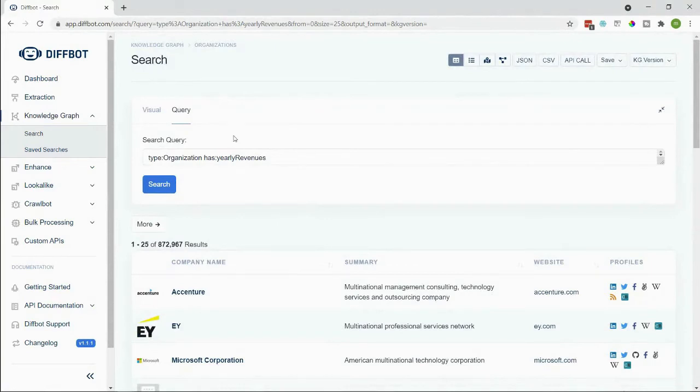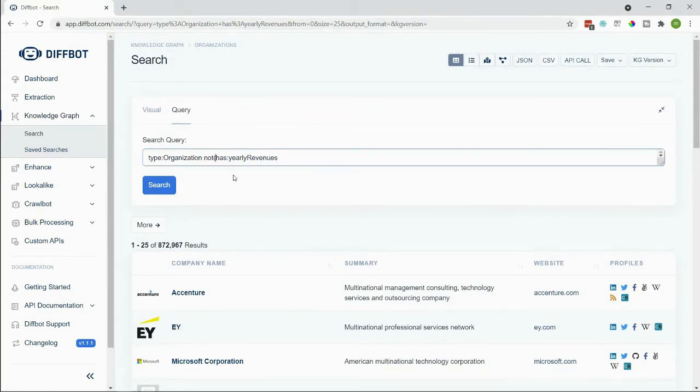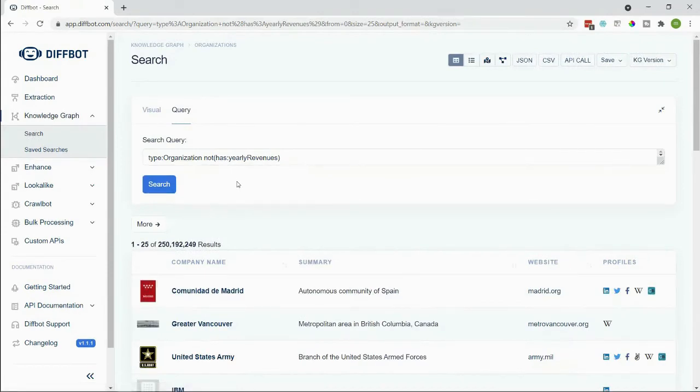And if we wanted to see the inverse here, just to show where data lies on the knowledge graph, we could say, show us all organizations that don't have yearly revenues. Okay, most of these probably have estimated revenues, but we have about 250 million results that have an estimated revenue, a vast majority of them, or you know, they're cities, they are governmental organizations.